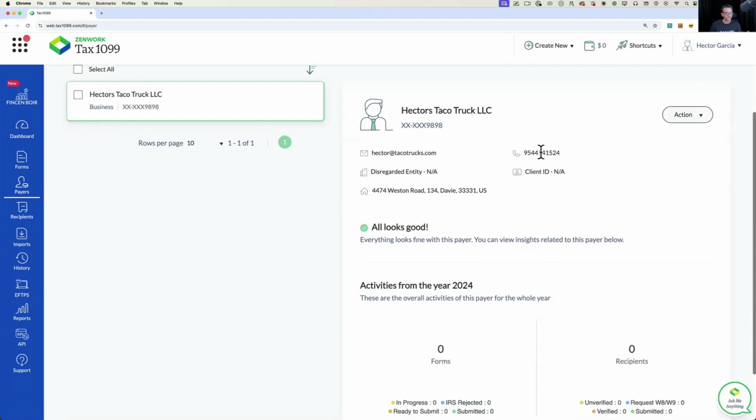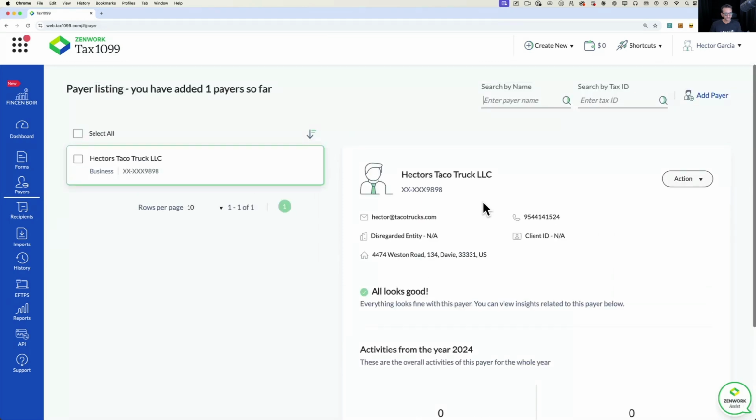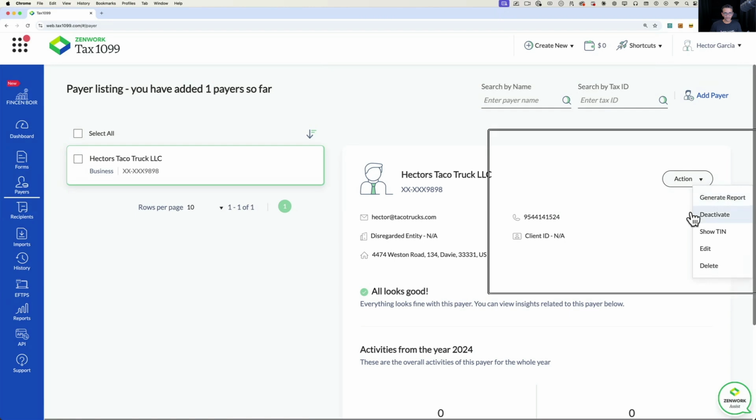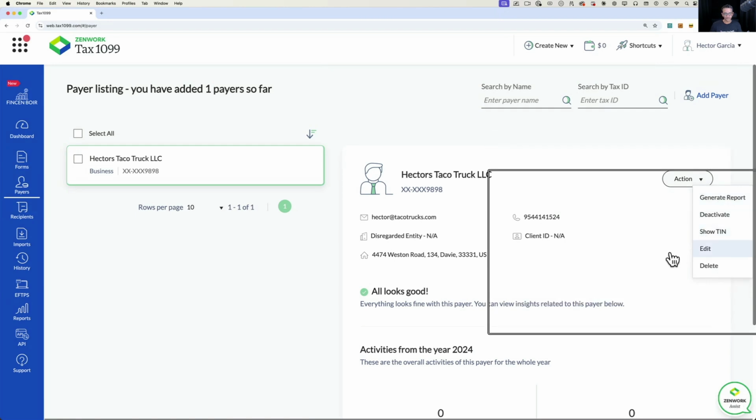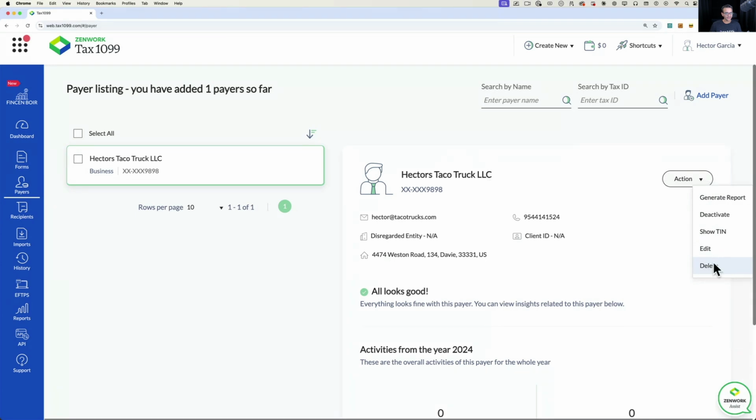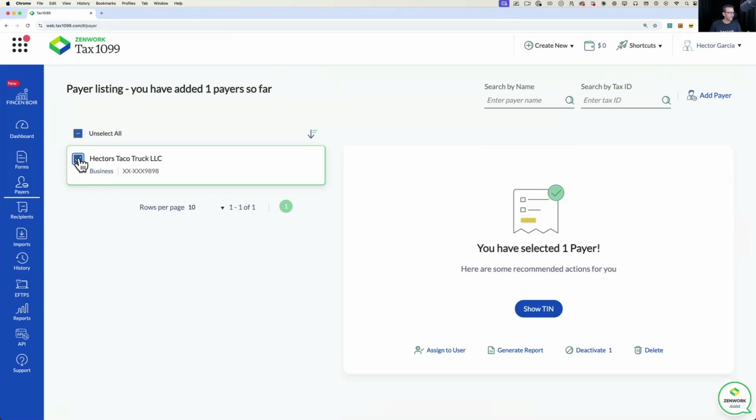You get some detailed information right here: addresses, phone numbers, emails, all that sort of thing. When you click on action, you can generate a report for them. You can deactivate them. You can show the whole tax ID if you want to. You can edit or delete.